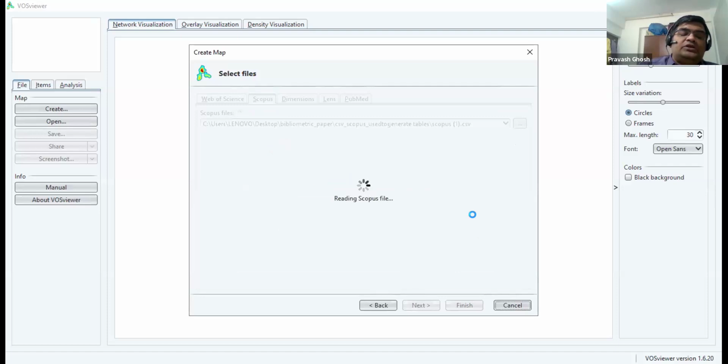So the machine is reading the file. This is the same CSV file, the cleaned data that I have given you, that one only. Why is it taking so much time? Maybe so many screens are open.